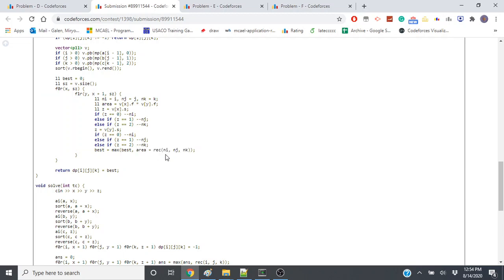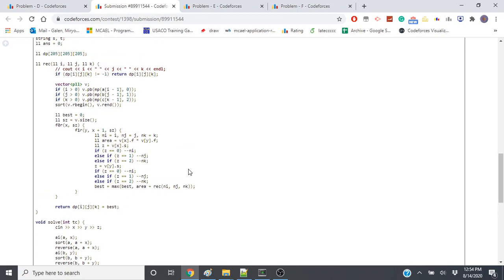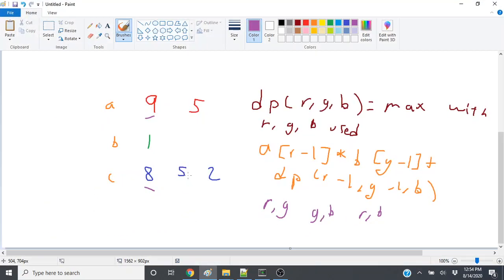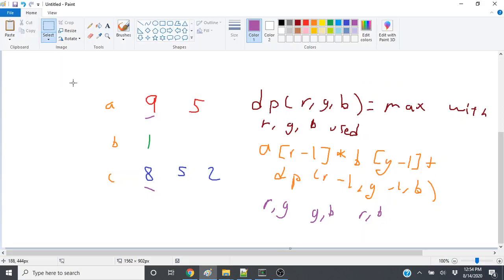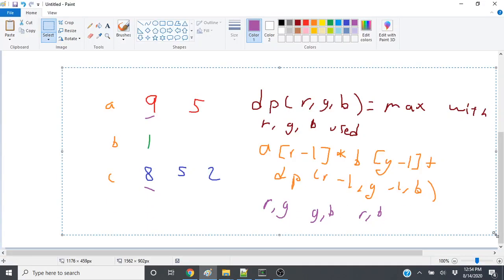You compute the area. Whoa, sorry. You compute the area, and then you just check everything you can do. And it's just a very straightforward DP problem. I guess it belongs on an educational round, but nowhere else.